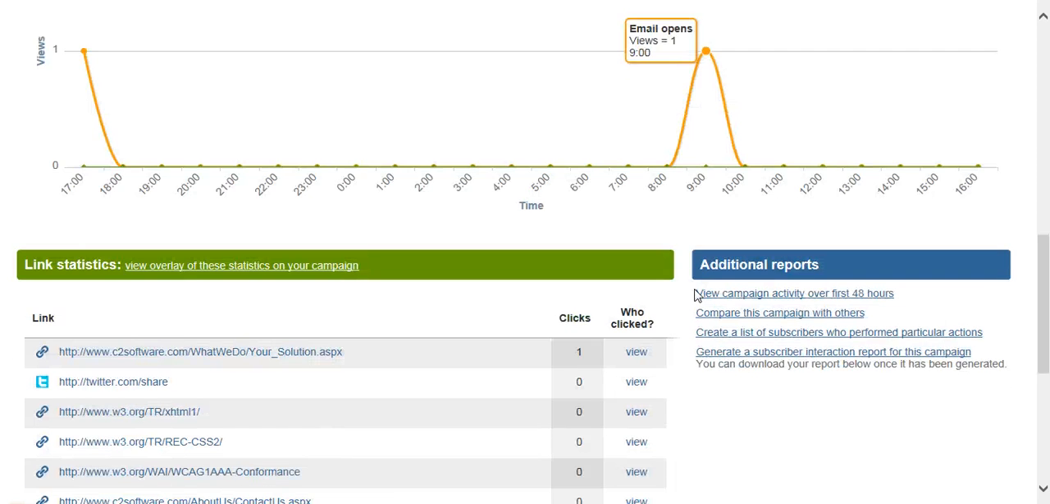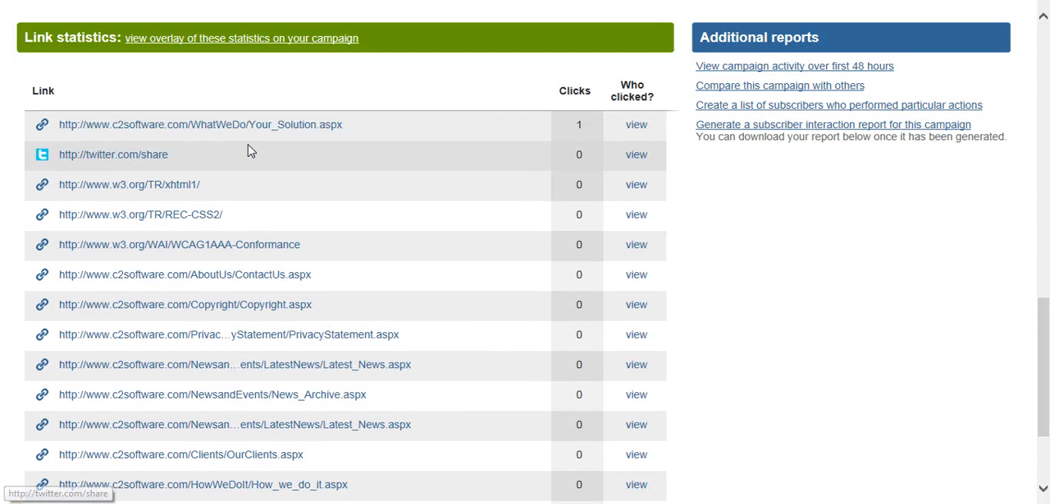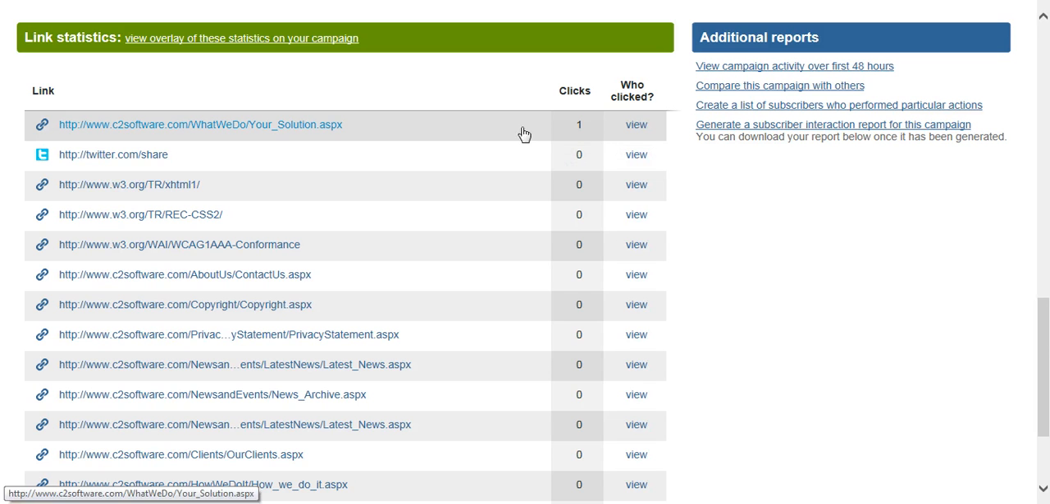Scrolling down further, we can see a lot more information. We had a number of links in our email. We can see how many people clicked on each of the links. We can also click on view, which would show us who it was. Now we already know it was Mark Anderson, so I'm not going to do that to save a little bit of time.